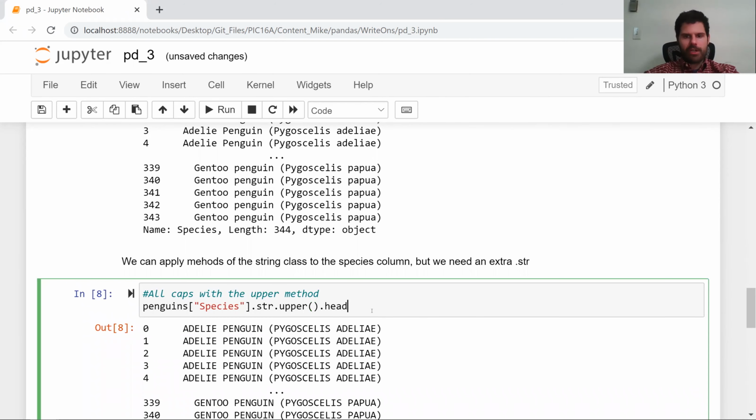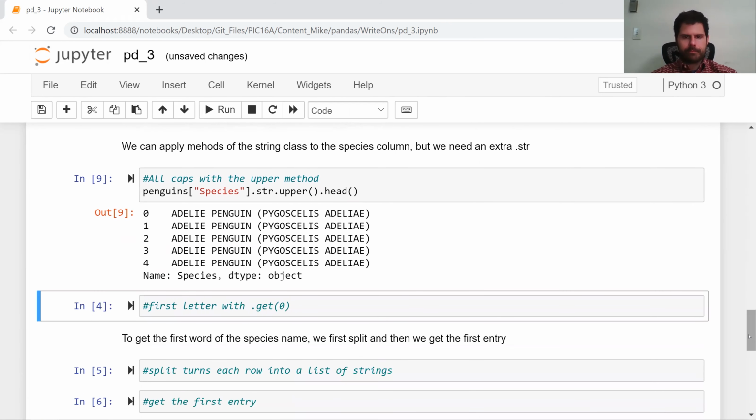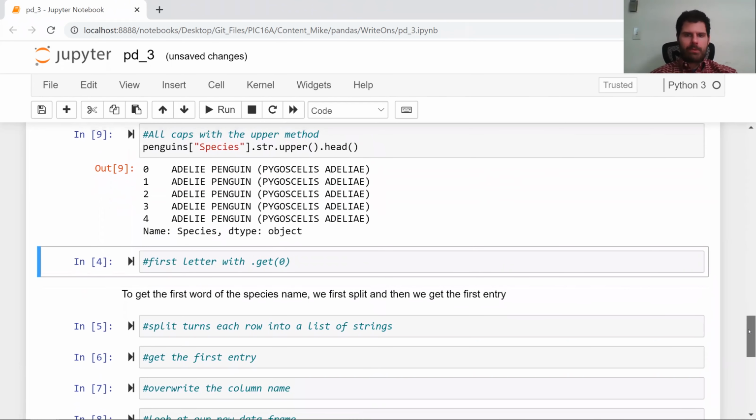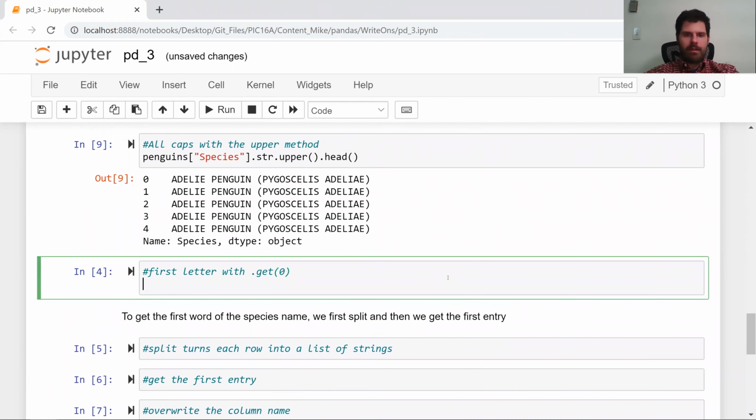And if we want to just look at the first 5 rows, we can add a dot head. So we can do penguins species.str.upper.head. We get now this is in all caps. So all caps is cool, but what we want is to get the first word. So to build up to this, let's get the first letter. So we do penguins species.